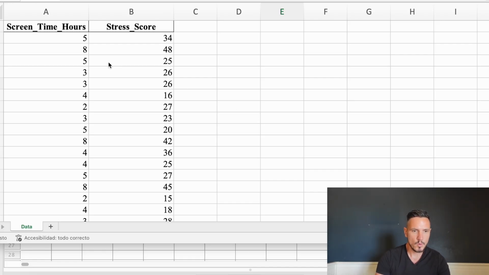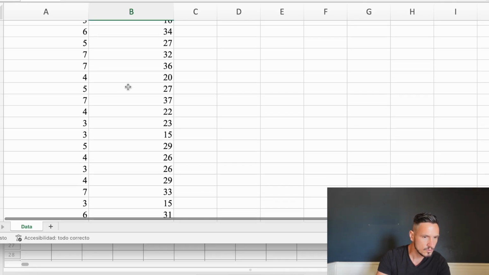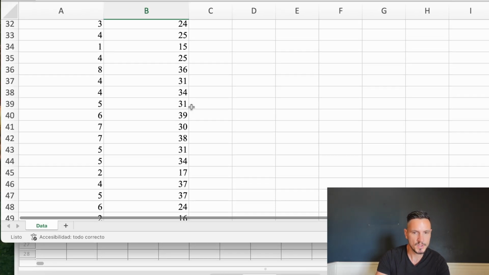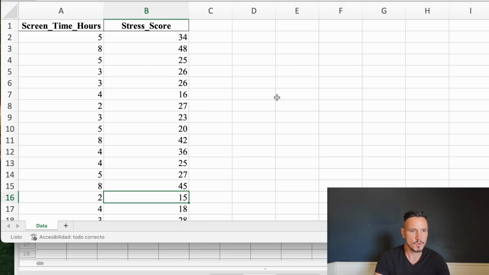For this example, we're going to look at whether how long people look at their screens each day is predictive of how stressed they feel. Here we have the number of hours they look at their screens each day, and here we have a stress score for each of the participants. We have about 100 participants in the study. So let's take a look at how to put these data into SPSS.